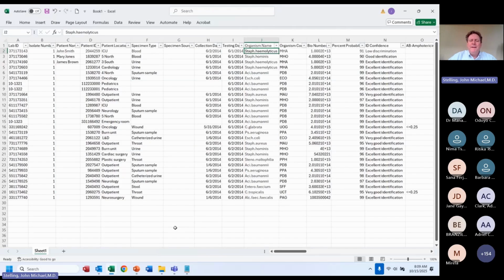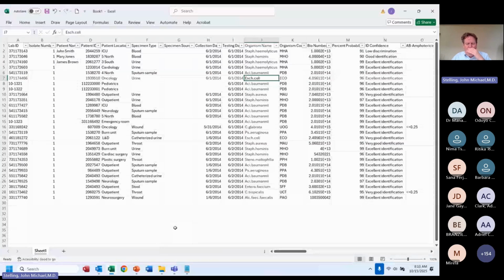The organism name, I don't know why they do this. They call it Esch coli. Normally, I'd expect to see Escherichia coli. I guess they just shortened it to make it fit better on a clinical report.